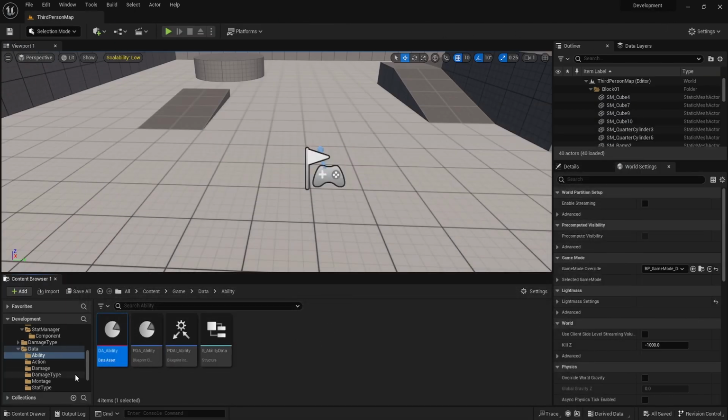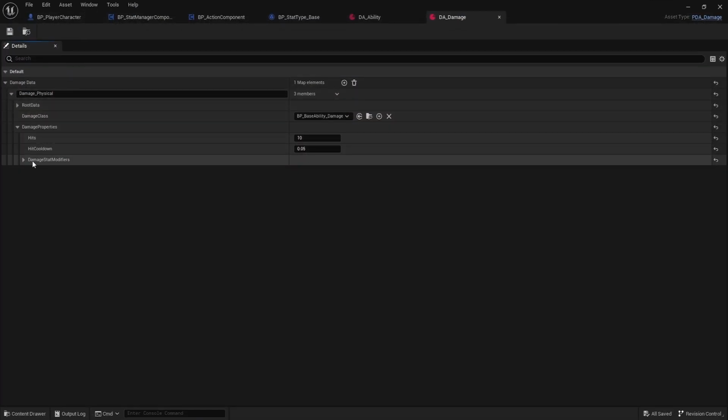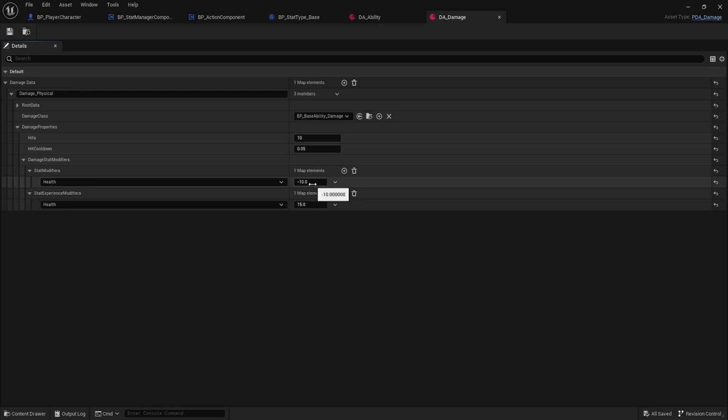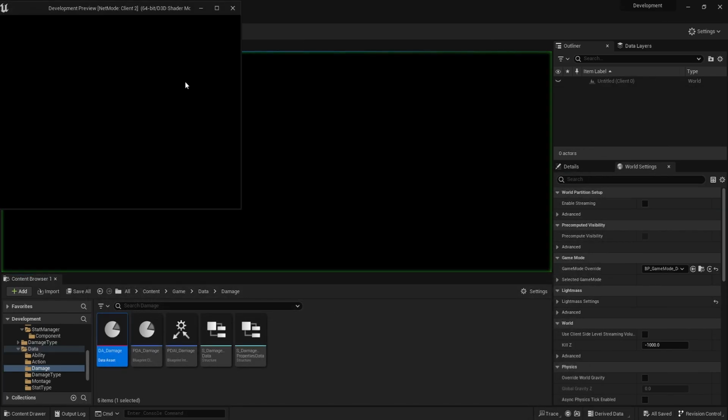For the damage, you can see here I changed it to damage stat modifiers. And this is now just health minus 10 and your experience. So this will actually apply experience when you take damage. That sounds pretty fun, right? So that'll do that. So now we can see that in action here.